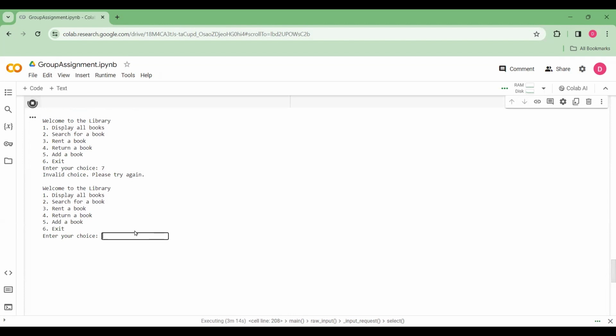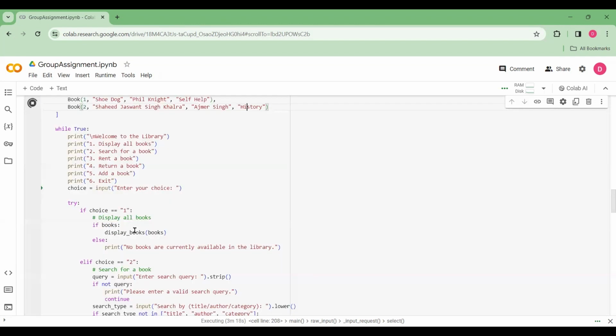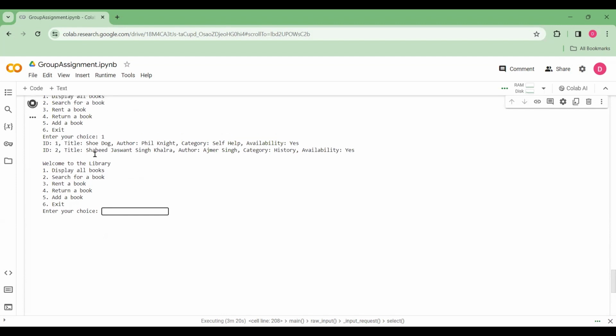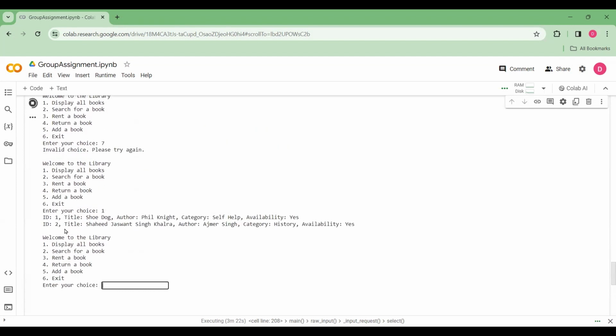First of all, I'd like to choose the first option of the menu, which is display all the books. This shows the ID, the title, the author of that book, the category, and whether it is available, if the number is more than zero.